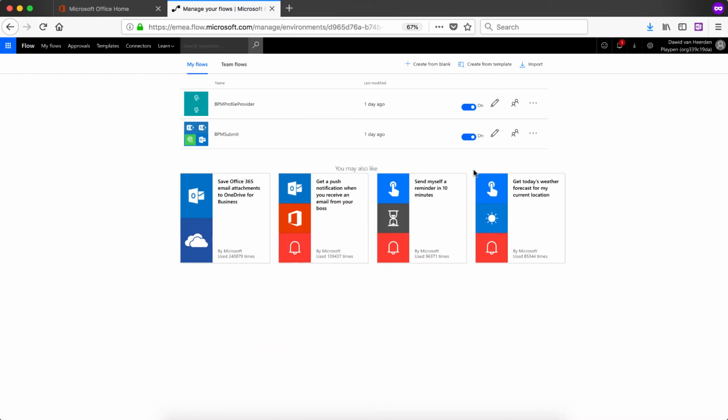Okay, so now that we've got the business process profiled in JSON, we now need to store it somewhere that PowerApps can get access to it. What we prefer is actually using an HTTP request response function in Flow. Flow is fantastic for that. There are so many things that you can do with Flow, but essentially this works very well for that. You'll see that we've got 2 flows here, the BPM profile provider and then the BPM submit. The profile provider is the one we're going to create now.